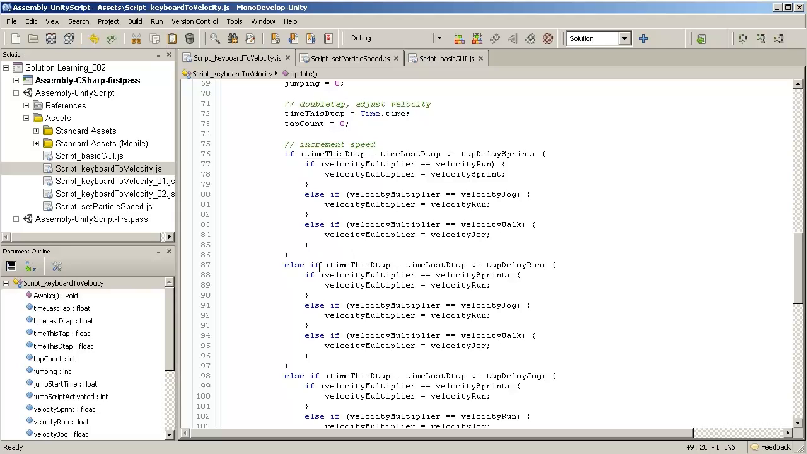If the spacing between the last two double taps is smaller than the run delay. So that's the sprint, that's the run. So if you're tapping fast enough to run and you are sprinting, then you slow down to running. Or else, if you are tapping fast enough to run but you're currently jogging, then you speed up to running. Or else, if you're tapping fast enough to run and you're walking, then you speed up to jogging.